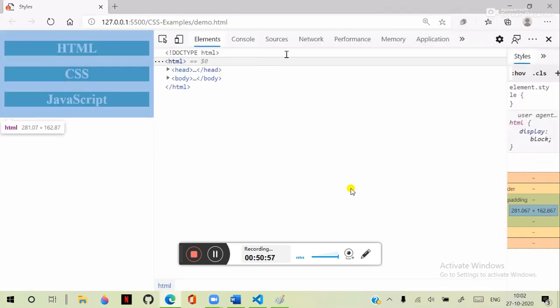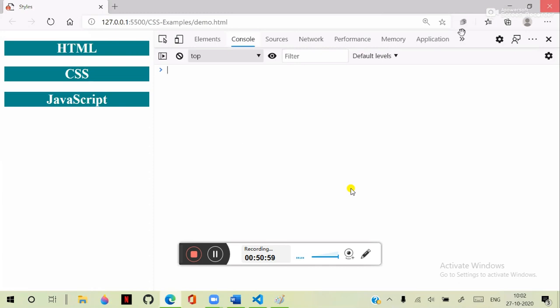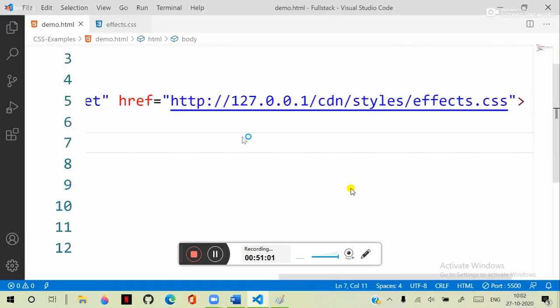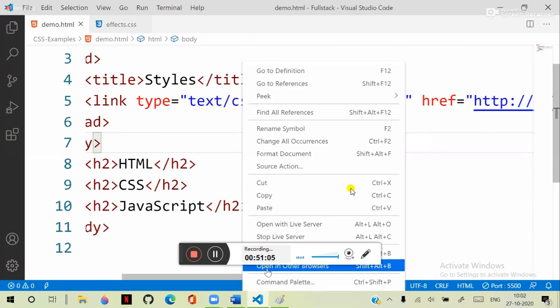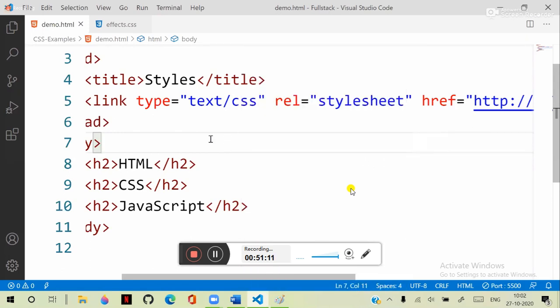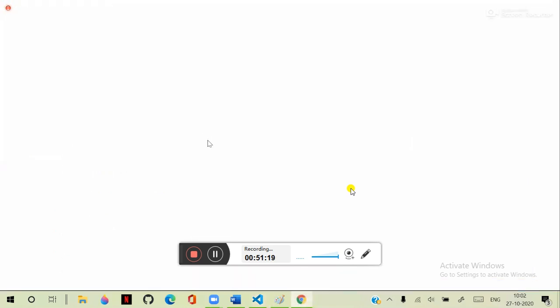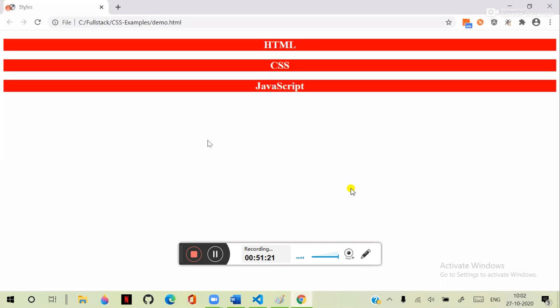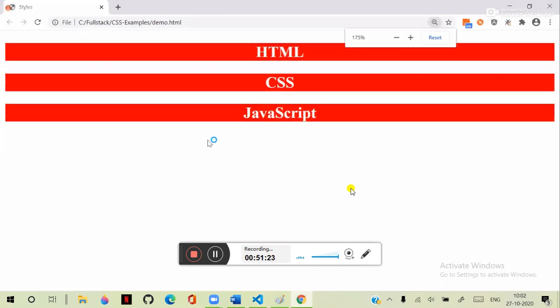Sometimes what happens is our browsers will block. That is what we generally call cross origin, right? Cross origin resource sharing. No problem, I will show you here. And you can see those effects are working here.